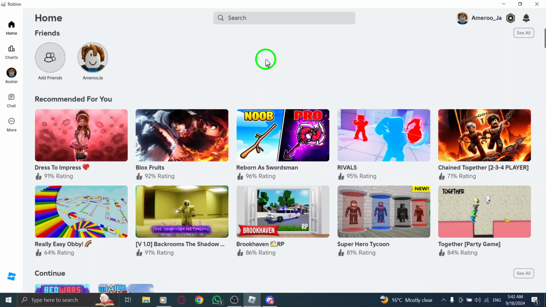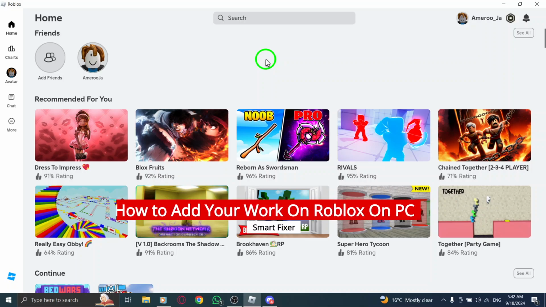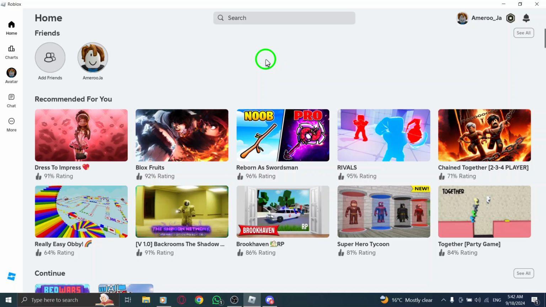Welcome back, Roblox enthusiasts. Today we're diving into an exciting new update that allows you to showcase your work directly on your Discord profile. This is a fantastic way to let everyone know about your creative projects on Roblox. So let's jump into it.